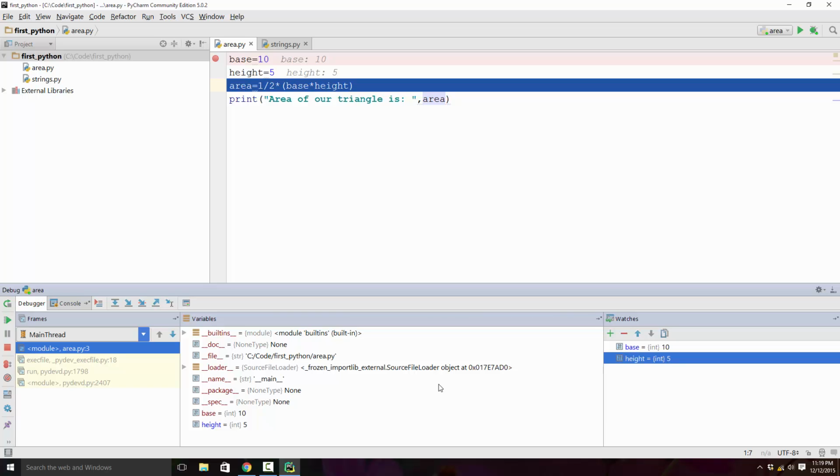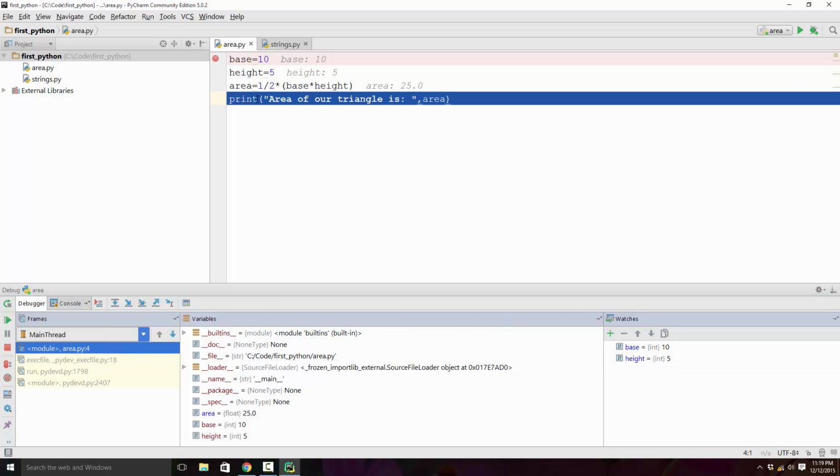You can remove all the clutter and you can add watches on the things that you are interested in looking at. Okay, again hit F8 or step over, and it creates another variable called area, and now it has a value 25. Other than these two places, it also highlights the values inline in the code editor itself.